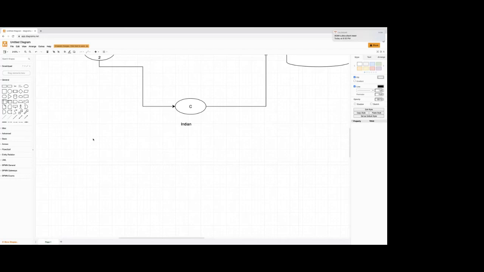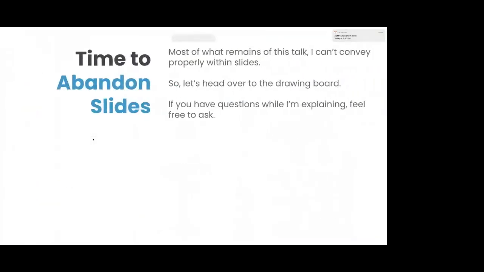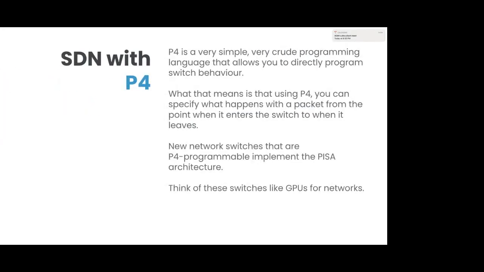So this was concepts, theoretical concepts, mostly some use cases. Hopefully this was enjoyable. Now I'm going to give you a quick demo of P4. Before we move on to the demo, there's one last slide. So P4, like I said, is a very simple, very crude programming language. It lets you directly program switch behavior.